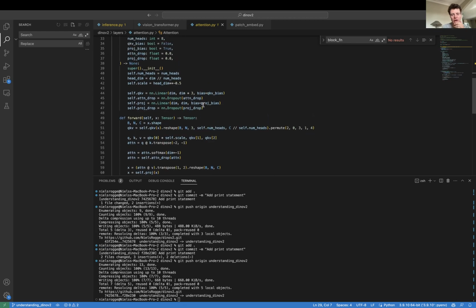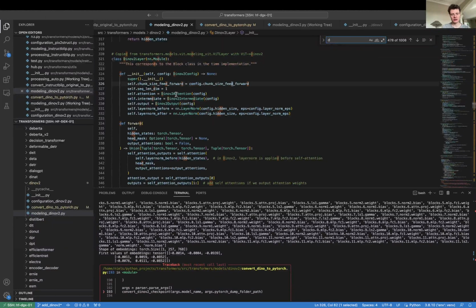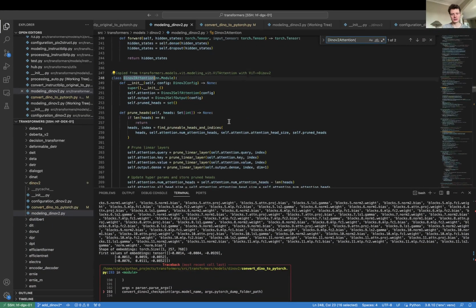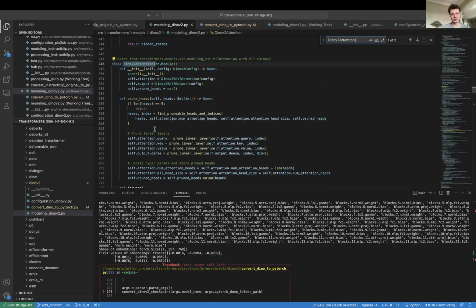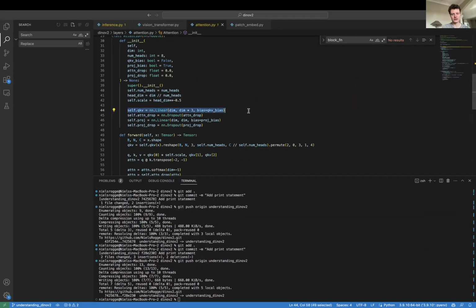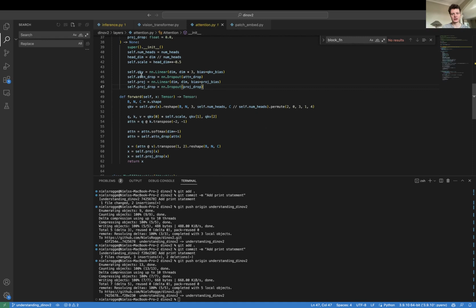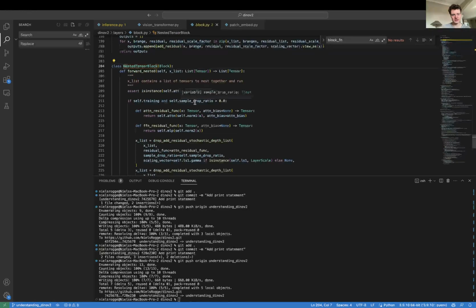This seems like a regular attention class. This one is probably going to be similar to our Dino V2 attention class here. This is going to be very similar. We have our queries, keys, values projection layer, a dropout layer, and then a final linear layer followed by another dropout layer. But then we have this block class.